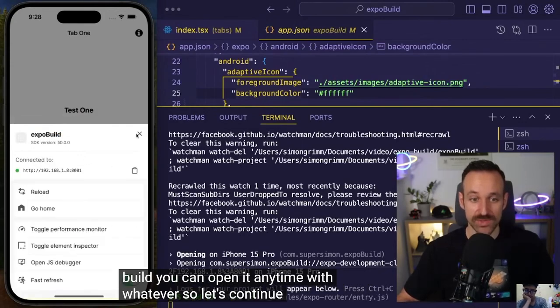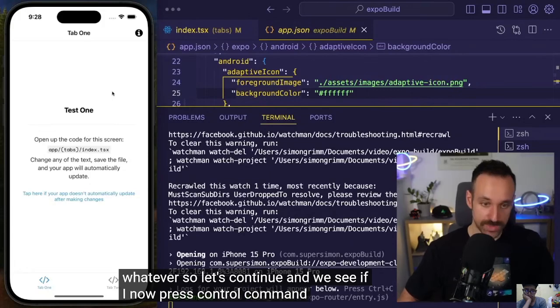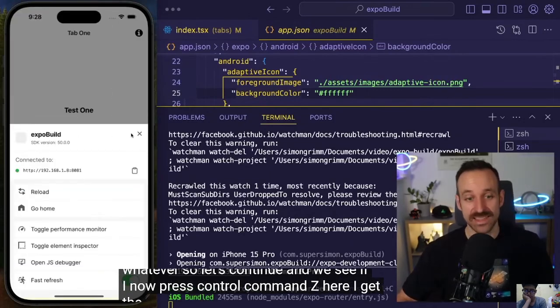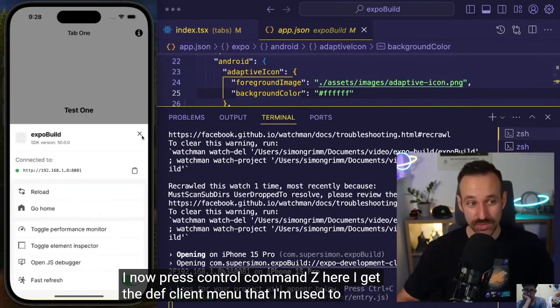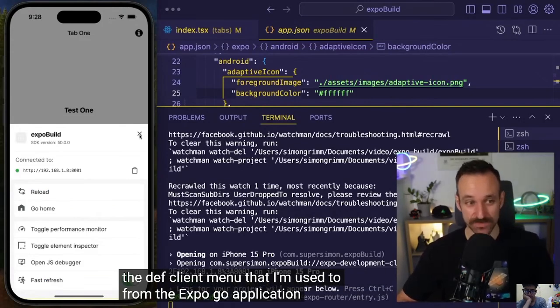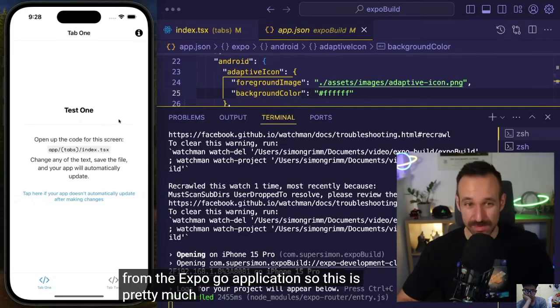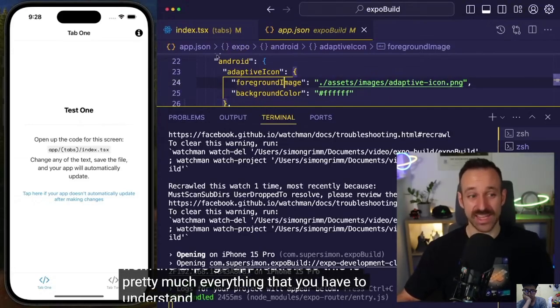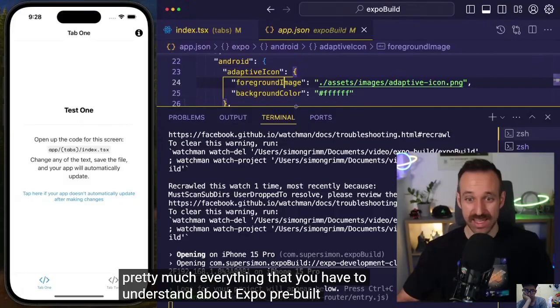So let's continue and we see if I now press Control-Command-Z here, I get the dev client menu that I'm used to from the Expo Go application. This is pretty much everything that you have to understand about Expo pre-builds.